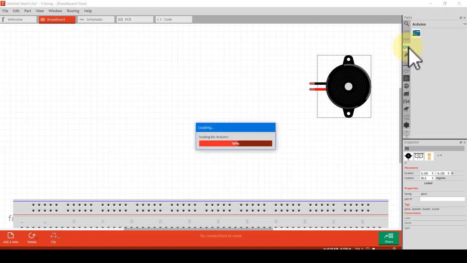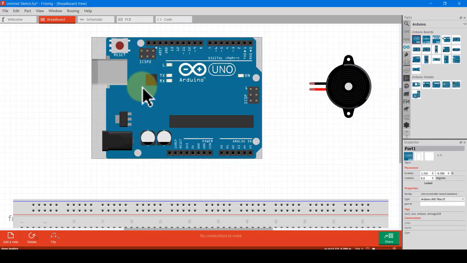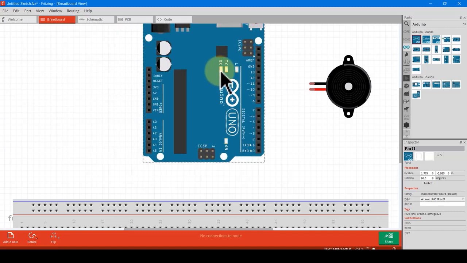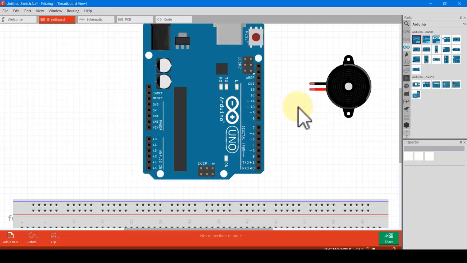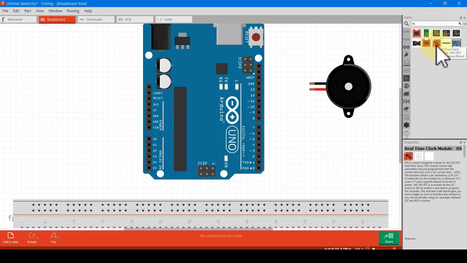We need Arduino on a board. So drag a board here, rotate it by 90 degrees and place it here. Now we also need the RTC module. So write RTC. And as you can see, we have more than one. You need to select this one, the real-time clock module, which is basically the RTC module that we are going to use.